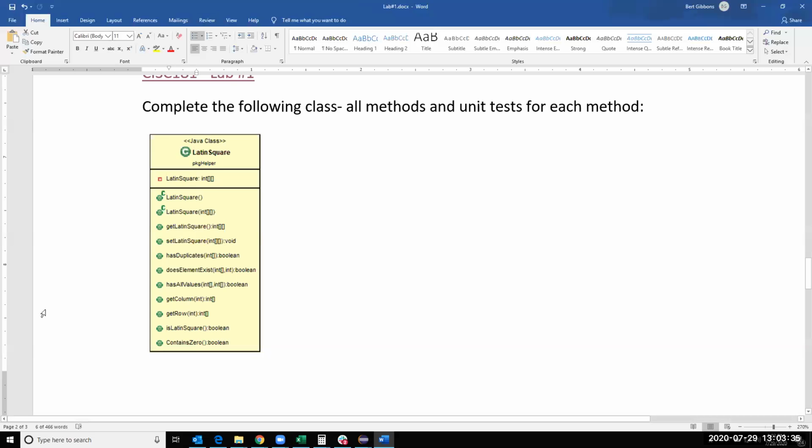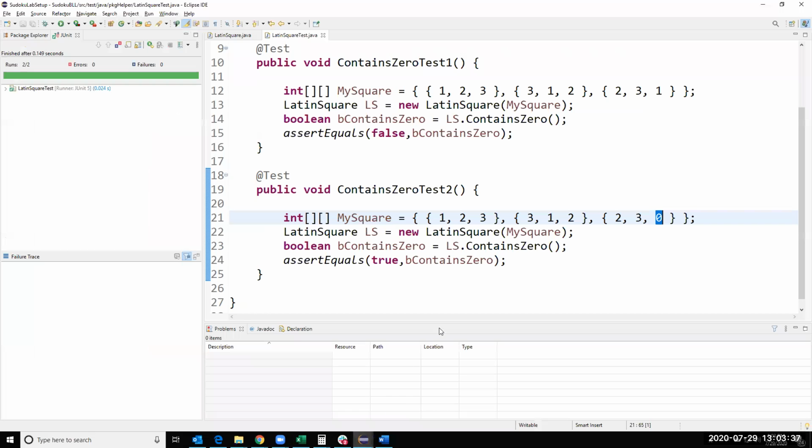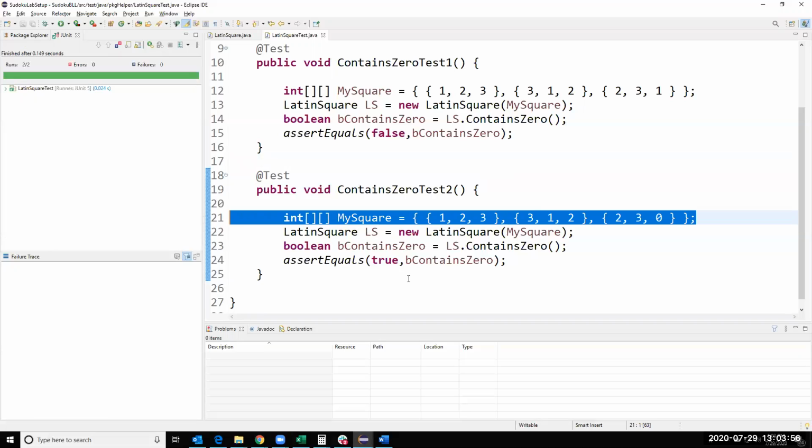For example, our example again, that thing is a Latin square: 1, 2, 3, 3, 1, 2, 2, 3, 1. There's no duplicate values. Everything that's in the first row is in the second and third row. Everything that's in the first row is in the first, second, and third column. That's a Latin square.